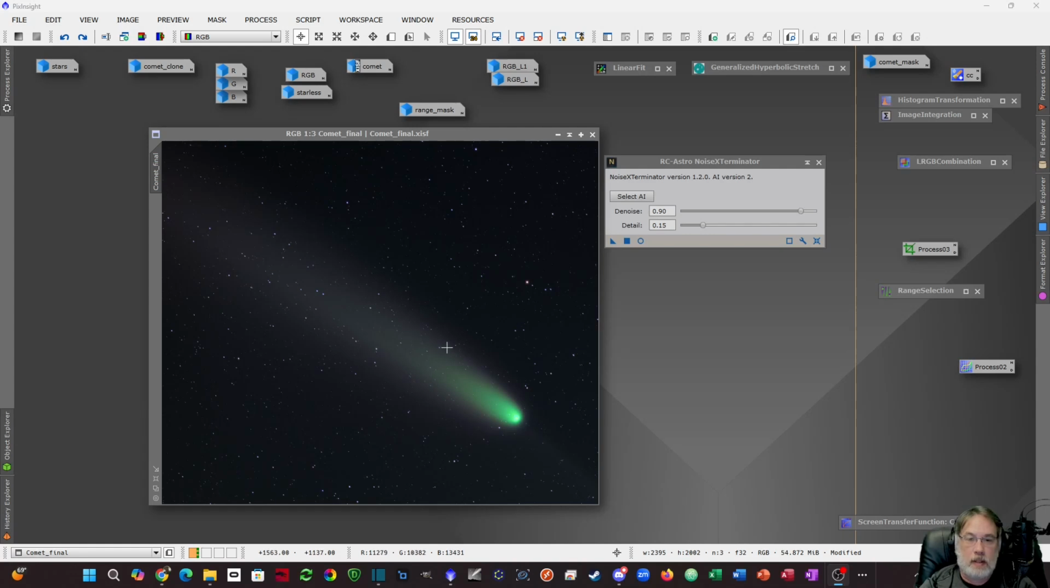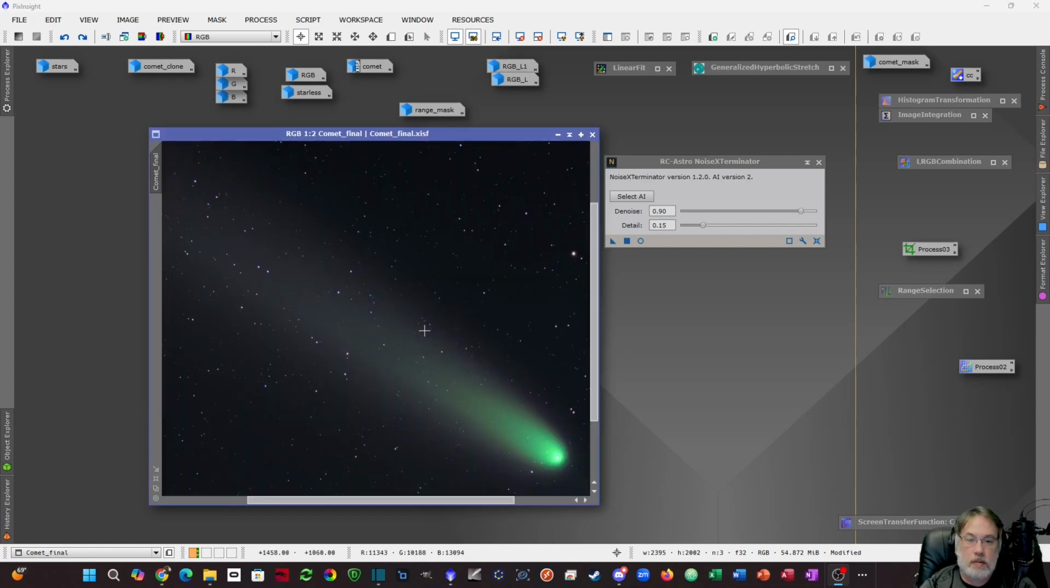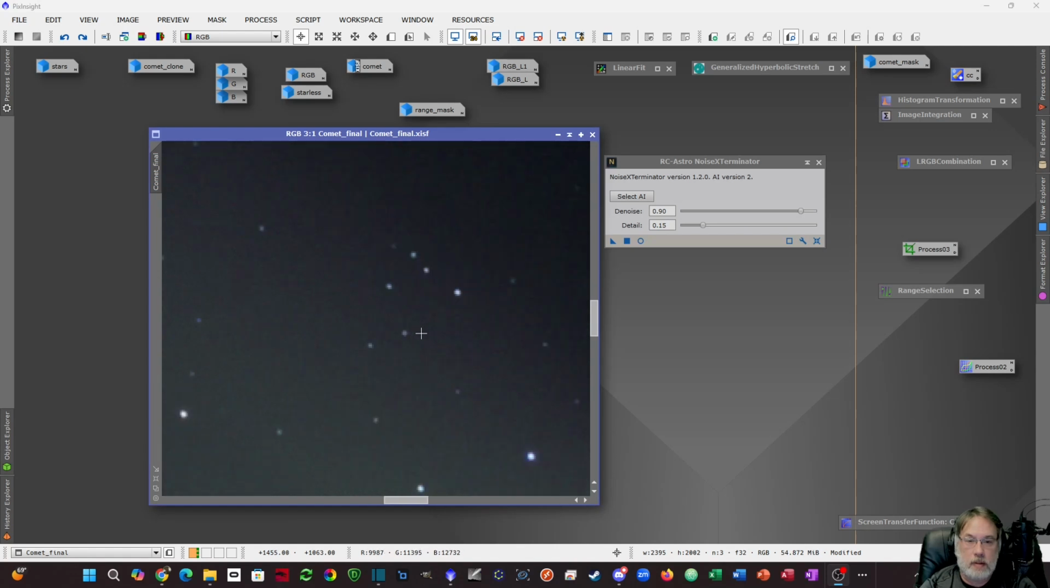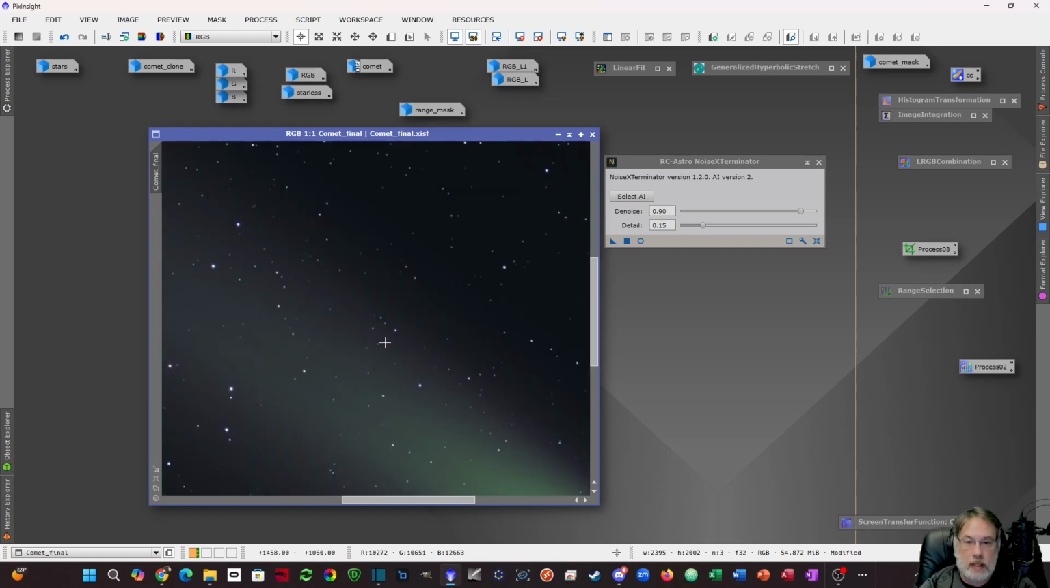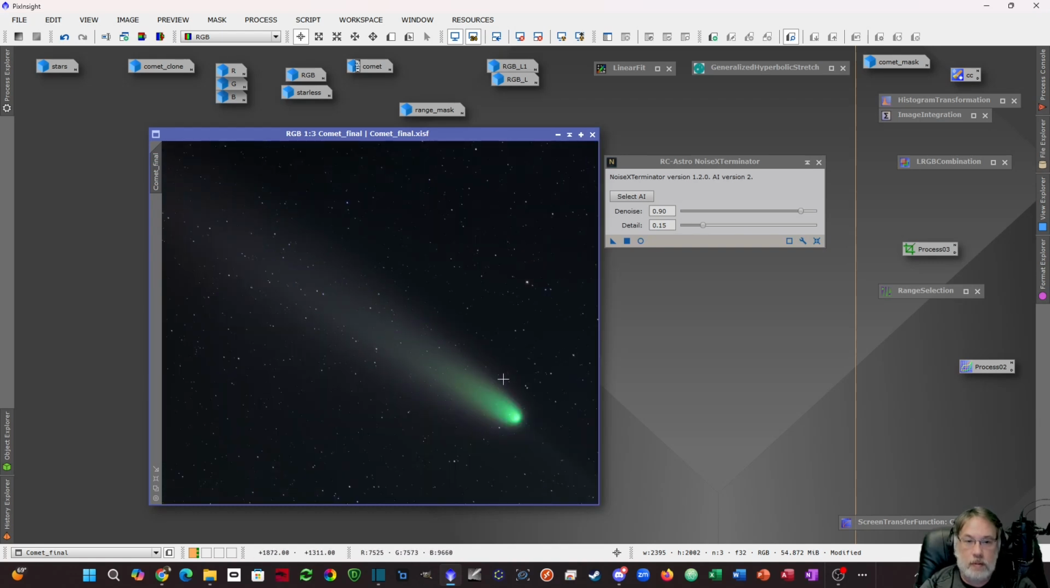One last step I like to make on here, just a really mild application of Noise Exterminator. You can use other programs for denoising. If you look in here, you see there's some grain. And I already ran it, so we can see it takes that out without affecting the rest of it. It just smooths it out.